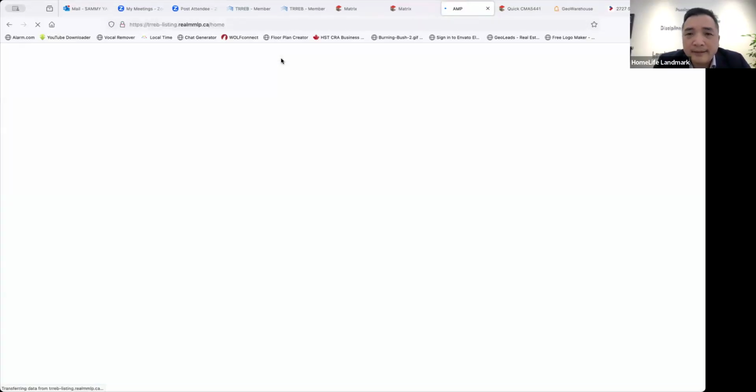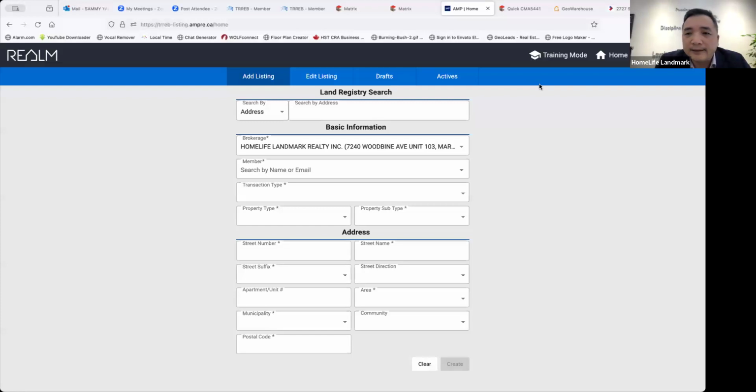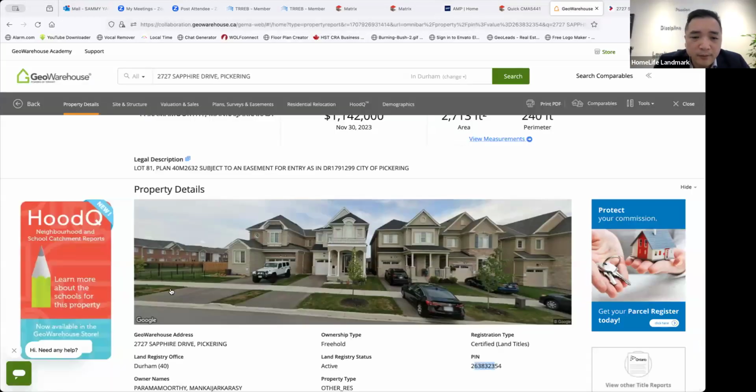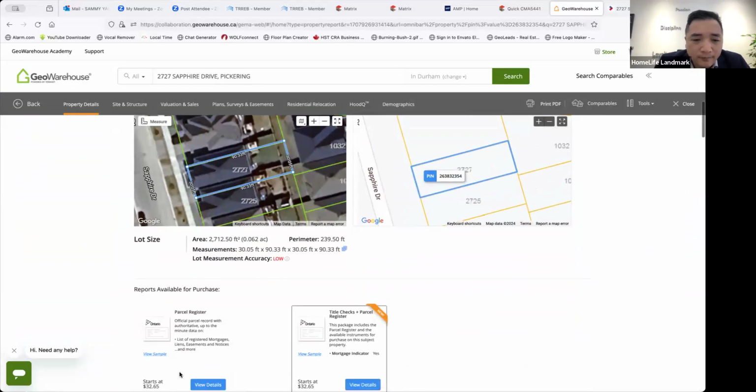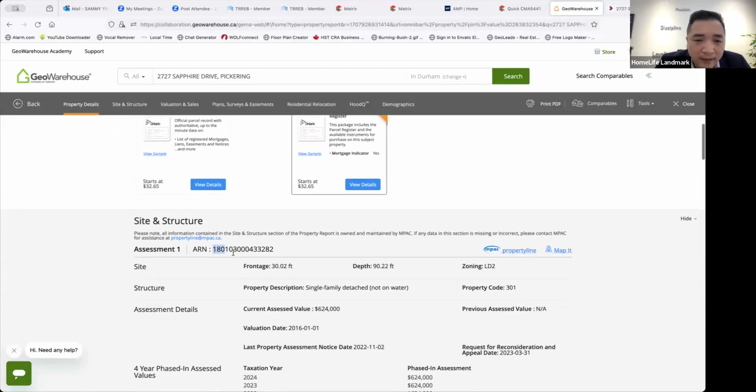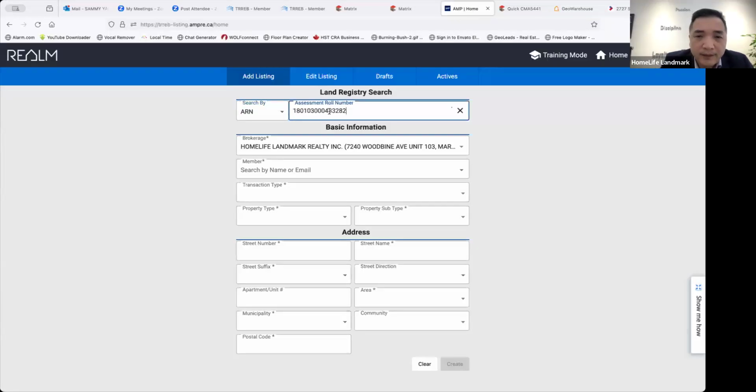When you click add edit, they will lead you to the Stratus system, because whether you use Matrix or Stratus, there's only one system we can use to add a listing. There are a few ways to add a listing. One is by the roll number, the ARN number. If we check with Geowarehouse, we find the ARN number, copy, and paste it from here.